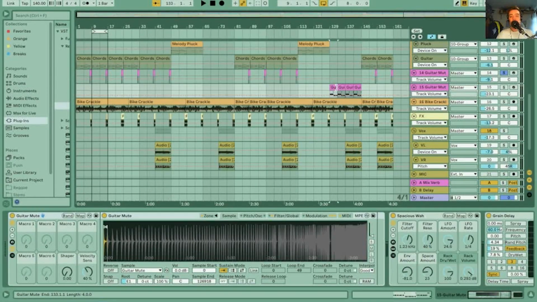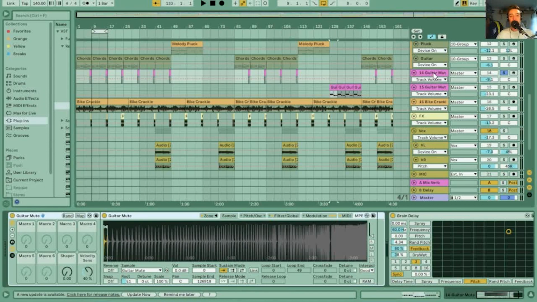Now, again, I have used the same... Oh no, I need to go through this, don't I? So let's take off the effect here. So this has just got grain delay on it. Again, it's the normal mute guitar. Not much special about that. I added the grain delay. And again, you can see my settings here.